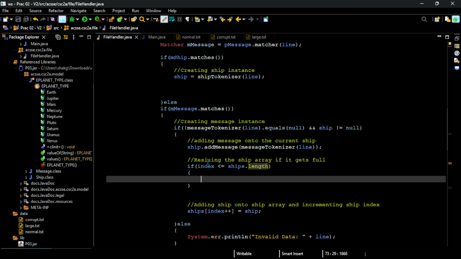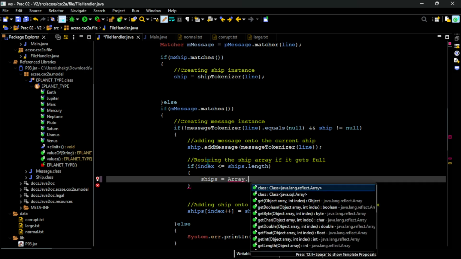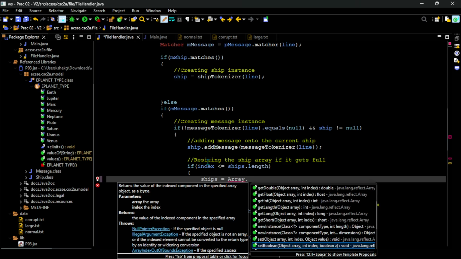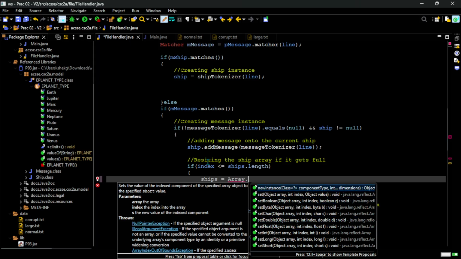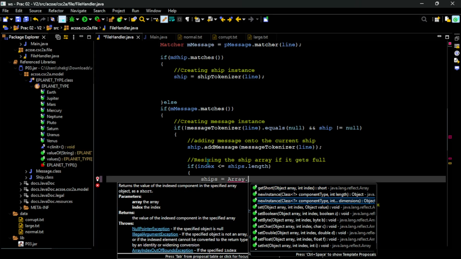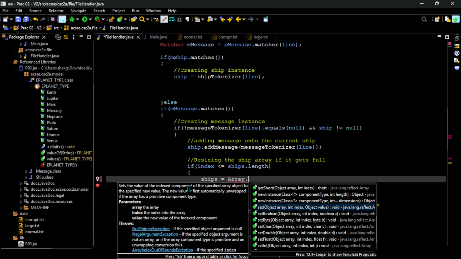So apparently I can do this. Ships equals to array dot. There is something. Oh, wait, what? Set short, set char, set double, object array index, and what is that? What does this do? Set the value of the index component. Set the value of the index component of the specified array object with a specified new value.